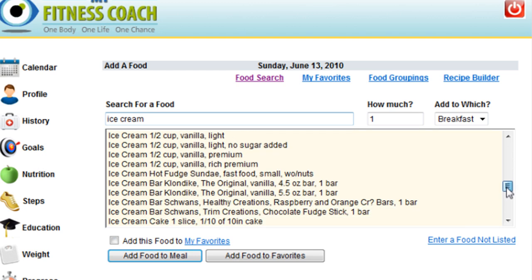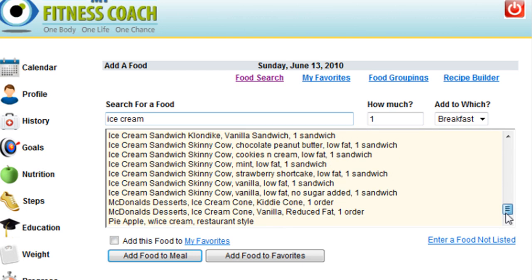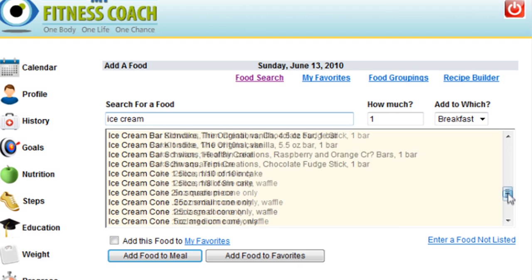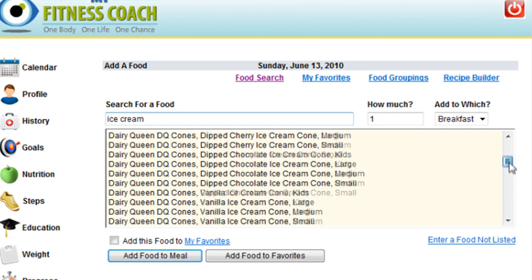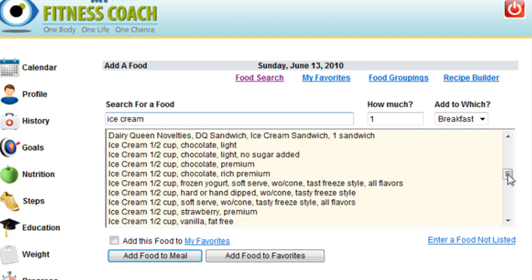So again, another good example of when you type too much, you don't get good results. If you type too little, you're going to get great results, and then you just have to scroll down to find what you need. If it's something that you have on a regular basis, add it to your food favorites so you don't have to do it again this way, and then you have a really easy way of entering it the next time.